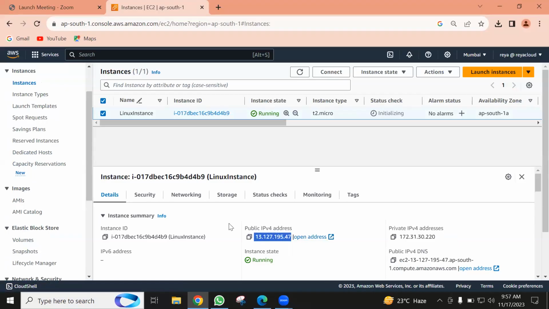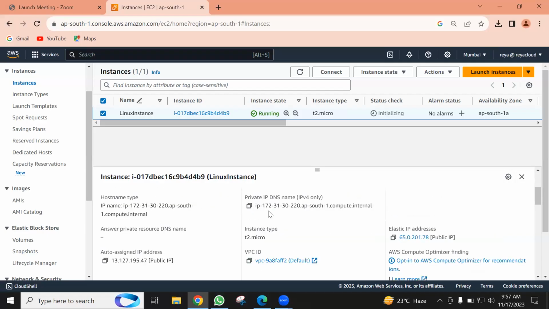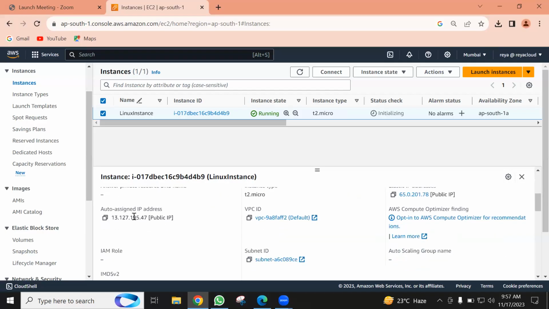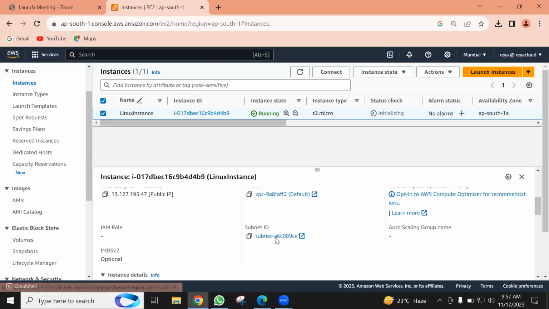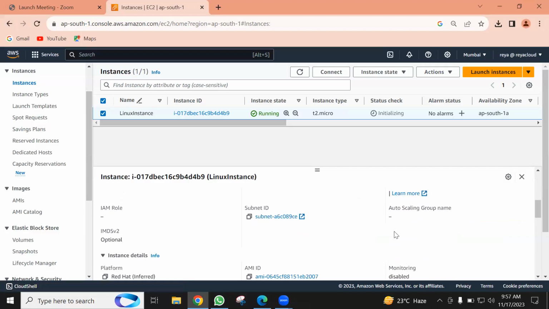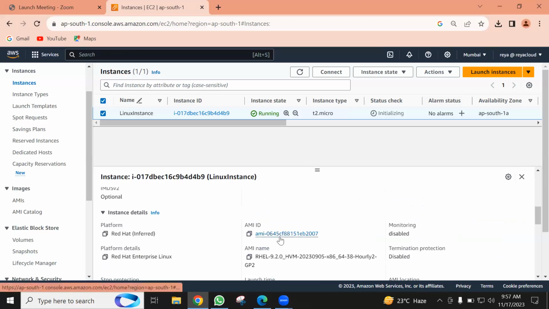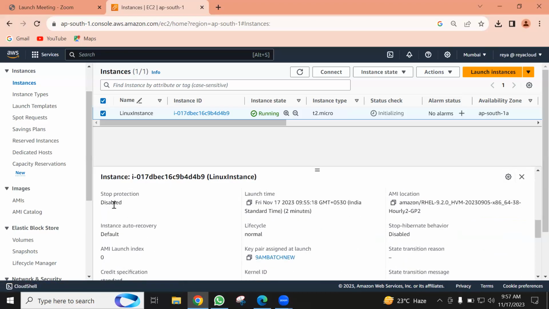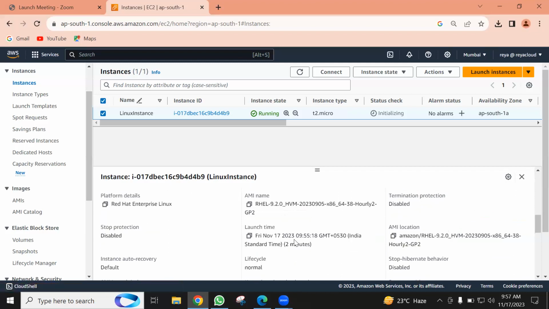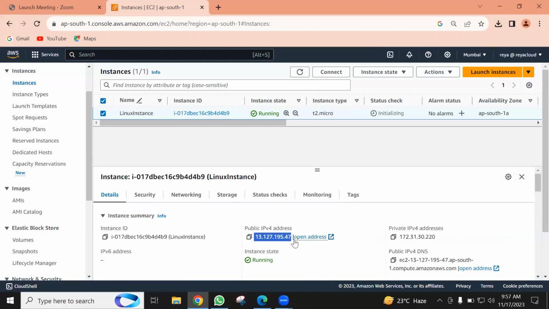So all this information you will get from the details section. In the details section, what is the host name, what is the IP, what is the instance type, what is the auto-assigned IP, what is the VPC ID, what is the subnet, did you select any role, monitoring is disabled, which AMI ID, which platform is this, stop protection enabled or disabled, auto recovery, which key pair. So the entire information will be there in the details section.